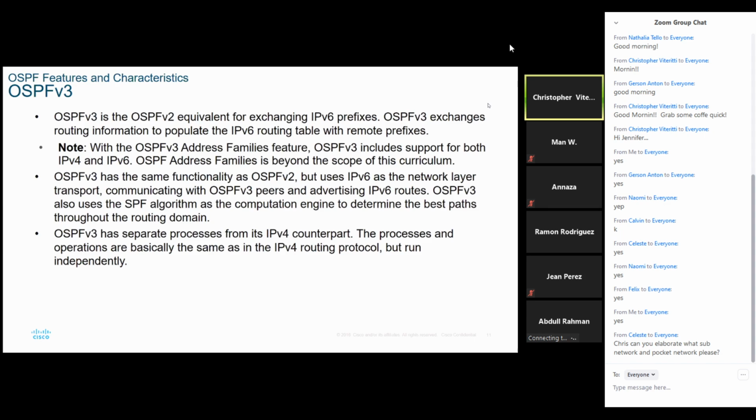Show IP route to see the IPv4 routes, show IPv6 route to see the IPv6 routes. So they run totally separate resources. And do note, you can use the same process ID for IPv4 as IPv6. So if you type router OSPF 10, that's your process ID. You can type IPv6 router OSPF 10 and run the same process ID for your IPv6.